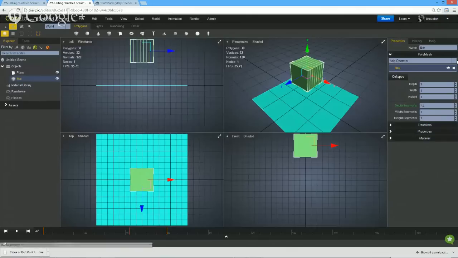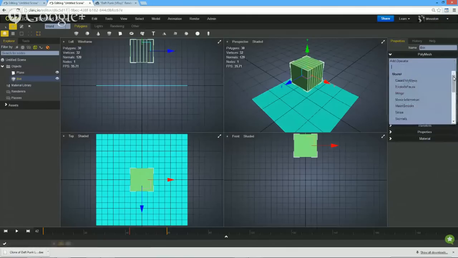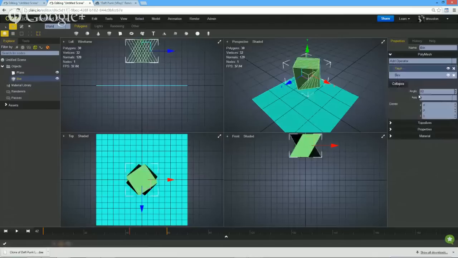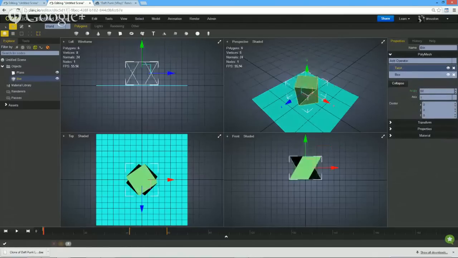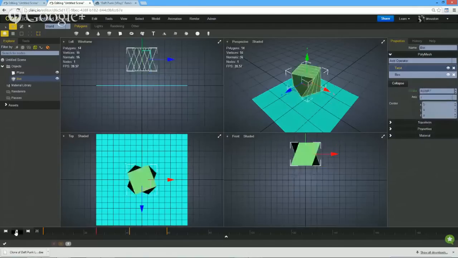You can animate operators, so if we wanted to, say, twist it, we can go to 60 and set that, and then we can go back to here and go 0 twist, and then set that. There we go. Now when we play, it's twisting and it's setting more faces.